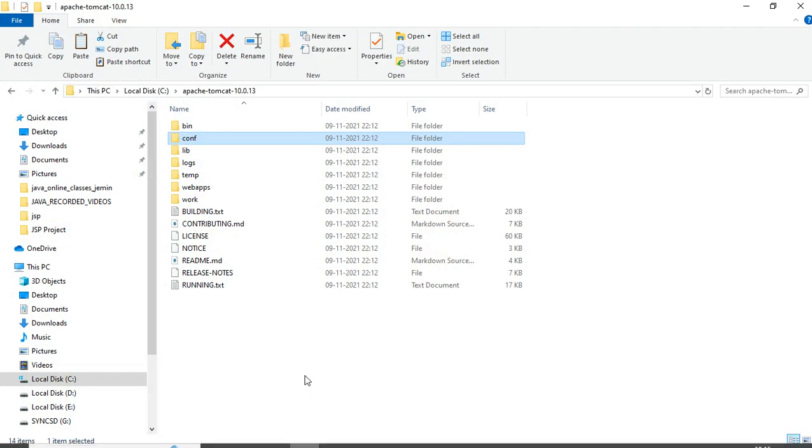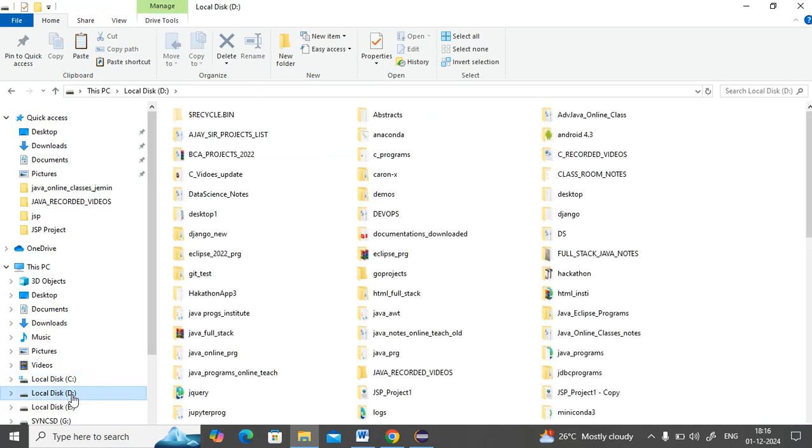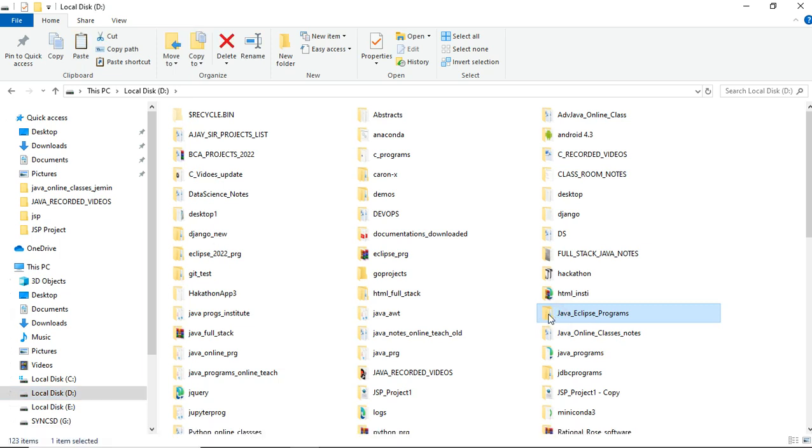I have already shown in the previous video, at the time of installing the Eclipse and running the Java programs, and I explained it very clearly. See, in the D drive, I have created one folder, Java Eclipse programs. In this folder, we are going to save our projects. So please create this folder. If your D drive is not present, you can create it in the C drive. There is no issue.